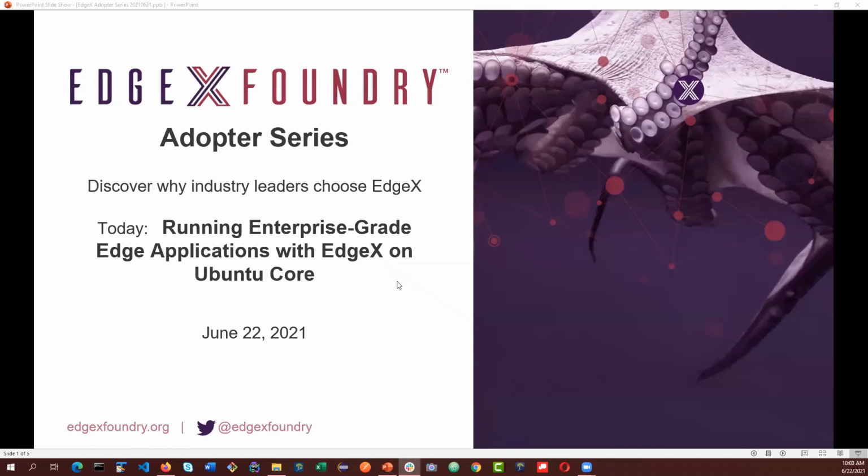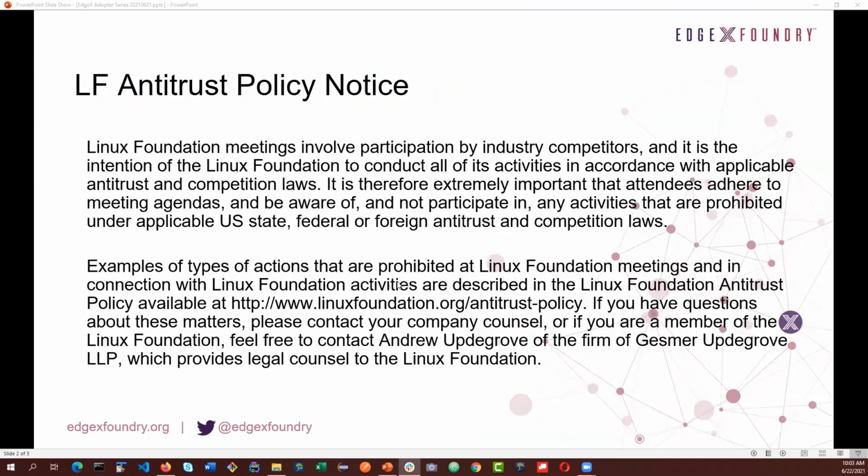Today we've got another of our Adopter Series presentations, this one from Canonical on running enterprise-grade Edge applications with EdgeX on Ubuntu Core. Just as a matter of policy, our LF trust policy, wanted to bring up for everybody's edification here.